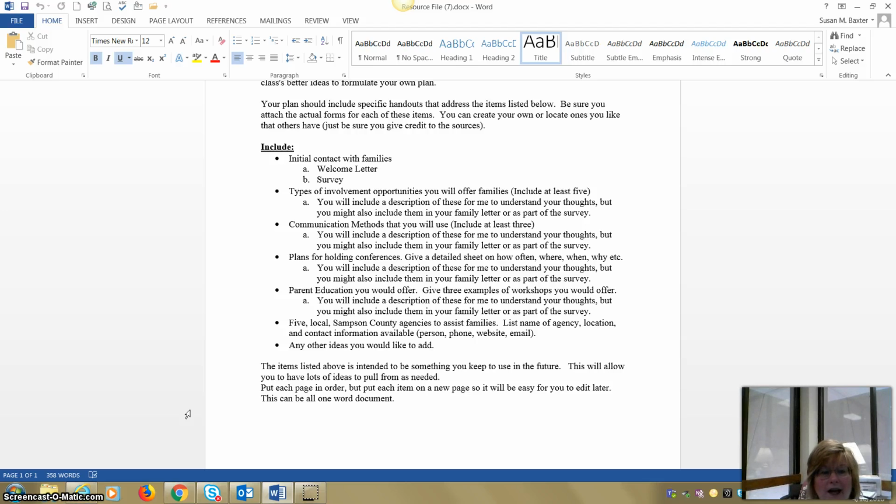Okay, the next thing is 5 local Sampson County agencies to assist families. You're going to give the name of the agency, the location, so the actual address, the contact information available. So if you know an actual person's name, a phone number, a website, email, anything like that you can include, you do. And these would be agencies that you would suggest to families for use in assisting them in some way. So it might be Department of Social Services, it might be Sampson County Partnership for Children, it might be the Health Department, it might be mental health, it might be substance abuse prevention and care.